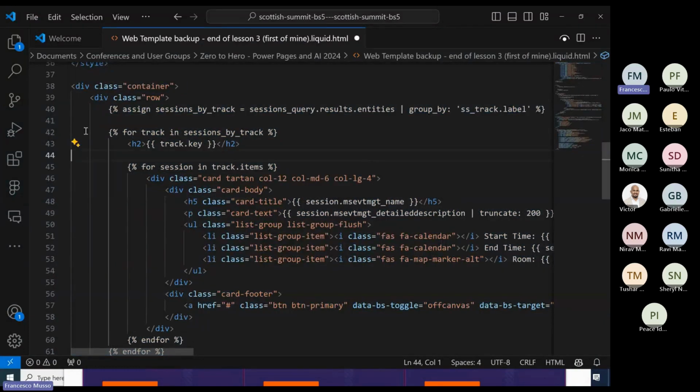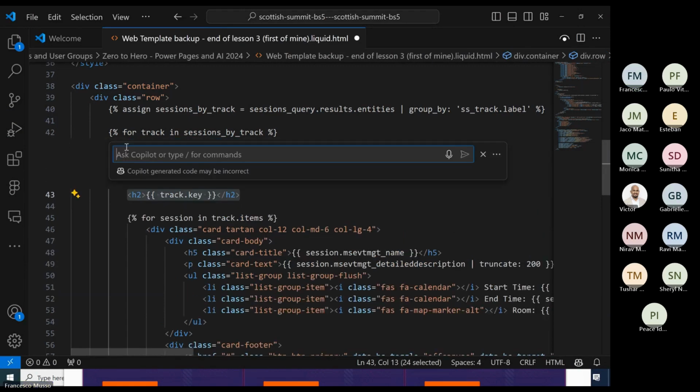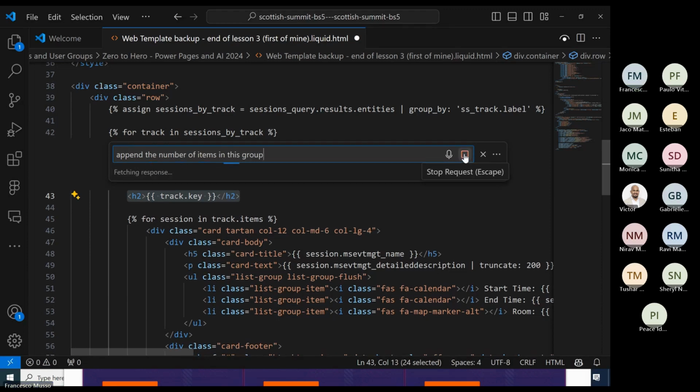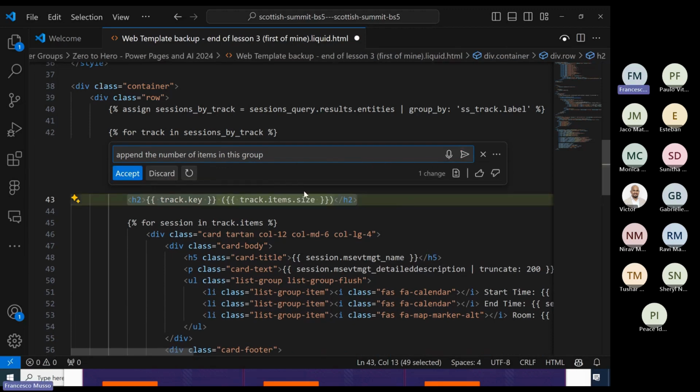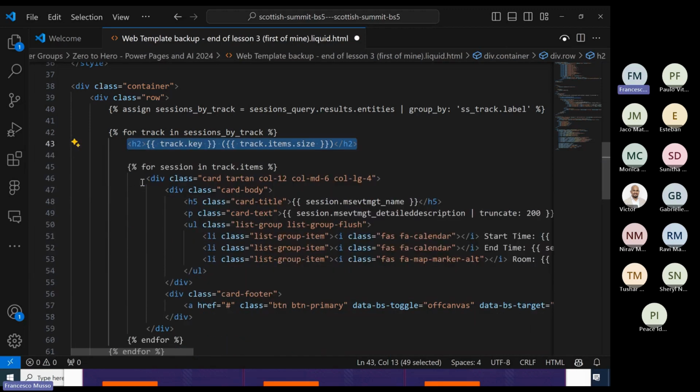Right, so let's say maybe we want to know how many sessions there are in each. So I'm going to select what it is I want to work on, and maybe say I want to append the number of items in this group. And perhaps if I wanted it before the heading, I would say prepend. I'm expecting that's going to use liquids.size property. Yep, that's all good.